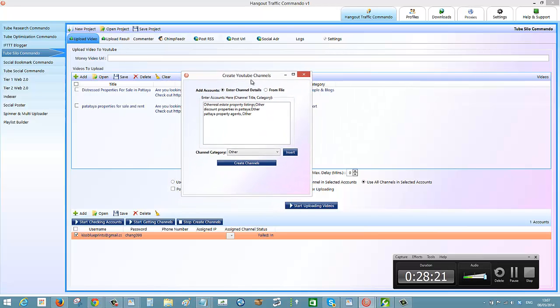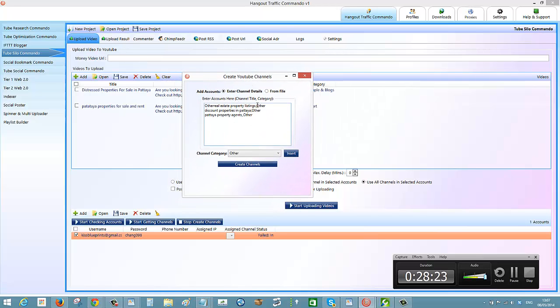Yeah, okay, so we can do something like Pattaya property agent. I'm trying to think of the previous keyword phrases we had from up here. I don't have that in there anymore because it's a new instance of HTC that I'm using right now. So you can see that I can do that, and all we have to do is click creating channels.